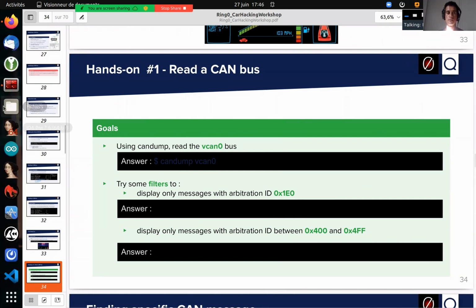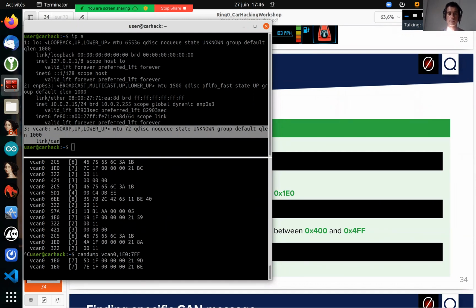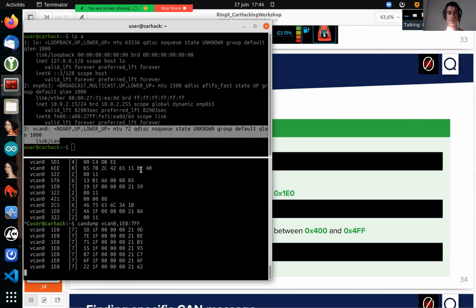It's very easy using candump because I just have to type candump vcan0 and then 1E0:7FF. And then we can see that only CAN frames with arbitration ID 0x1E0 are displayed.